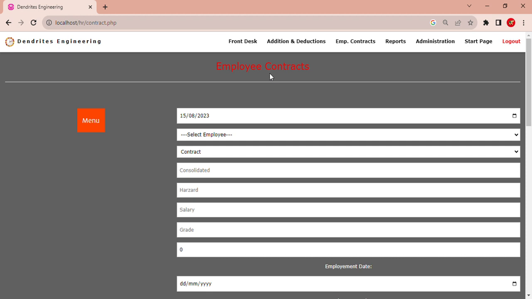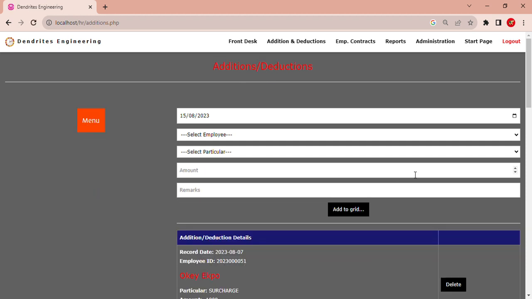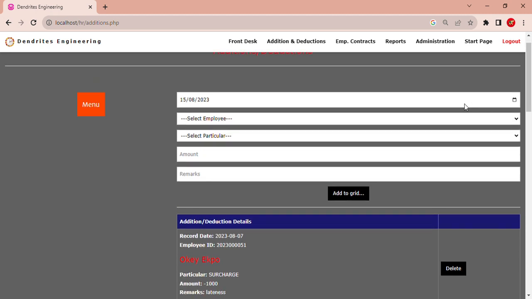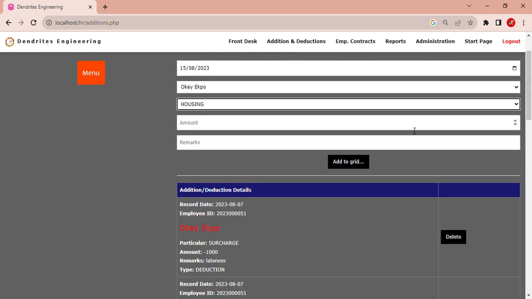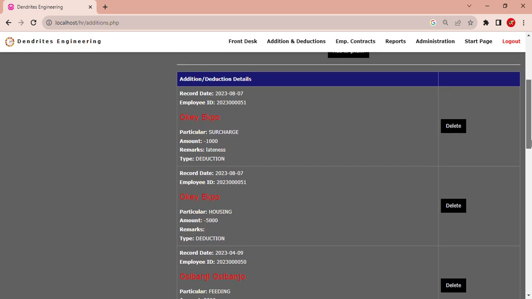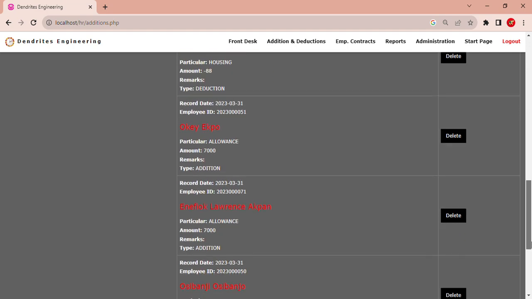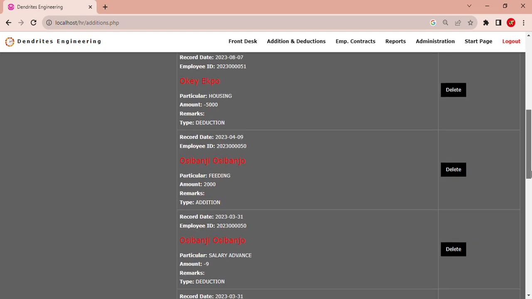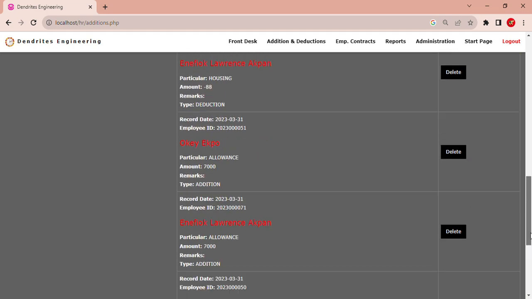Now, away from that, you can also do additions and deductions at the end of the month. So you select the month, you select the employee, and you can add something, maybe like surcharge. Surcharge, maybe like housing. Put the amount and the remark and add. For that month, the system will deduct it or add it to the salary. These are some samples of what has been added.